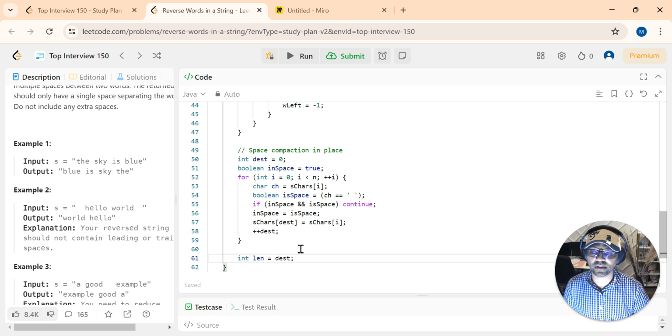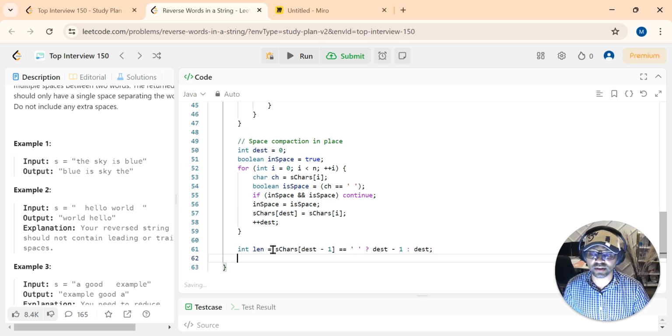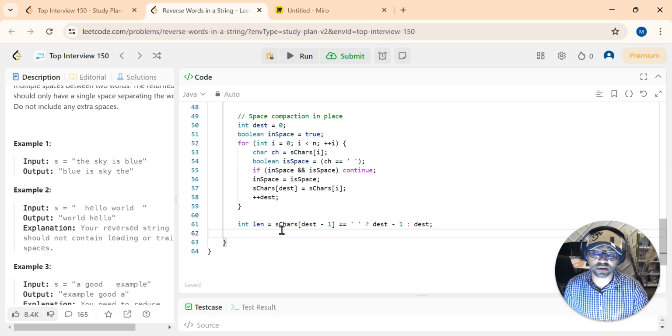So what is our length of the string? It's going to be destination, where destination stops. But that will be one less than destination if we have a space at the last index, right? So which means if s chars of dest minus one equals space, then you do dest minus one as the length. Otherwise you do dest as the length. And this is the length of the string that we have to actually get the substring of in s chars, okay?